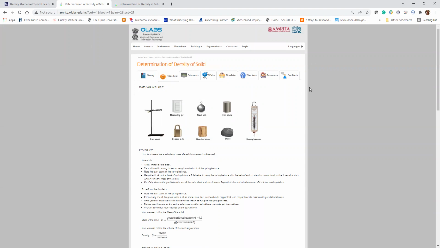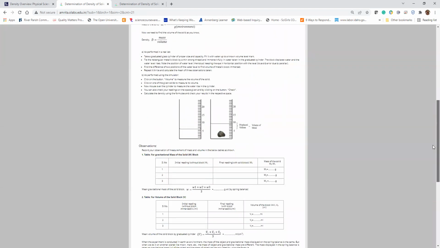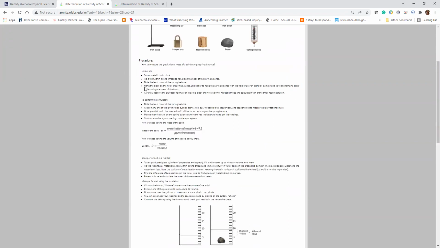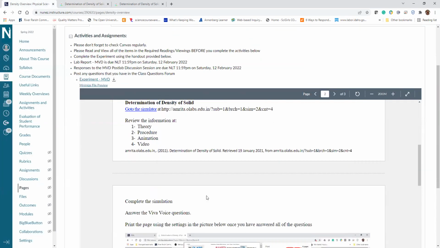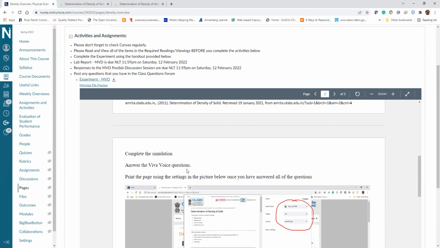Okay, but I'll let you work that out however you want to get to the simulation. You see, in the procedure, notice that it talks about what you would do if you were in a real lab versus what you would do with the simulator. Okay, obviously you're following the simulator, because in one particular class I had a student reach out to me and say, well, it says I have to have these items, and I'm like, no, you're in an online class, so follow the simulator. Okay. All right. So once you have done the simulation, it tells you answer the Viva Voice questions.